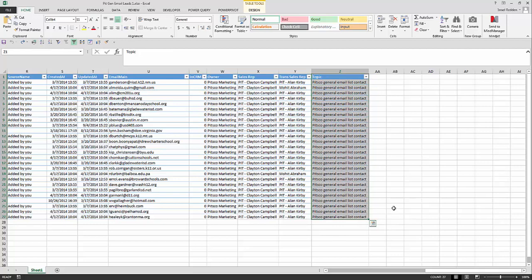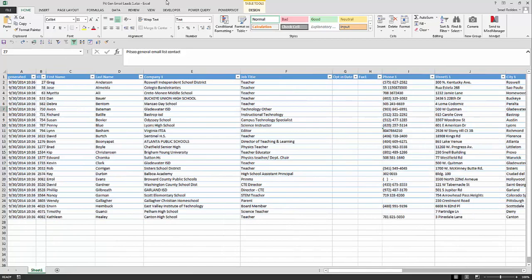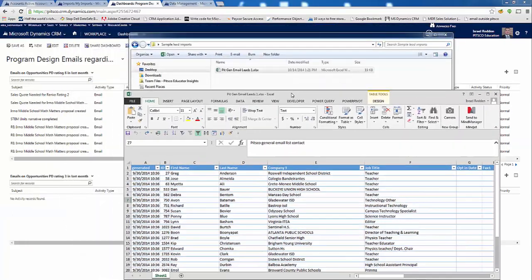One important thing is the topic. The topic should be the way that you are going to find these leads, and it is a required field. So if you want to put these onto, say, the general email list, you will want to have the topic reflect that name, or whatever you are going to search by to add those in an advanced find later.